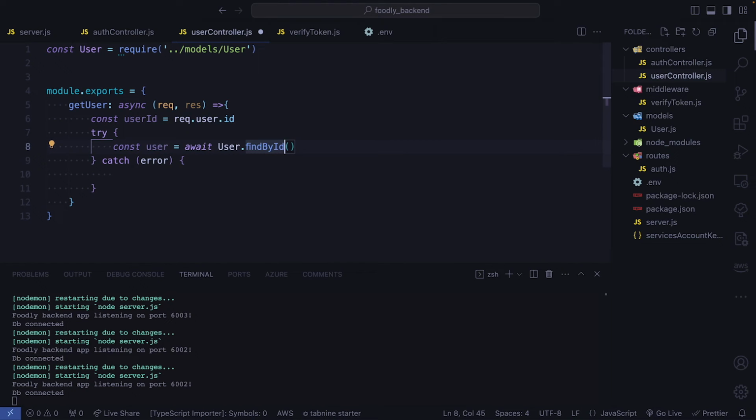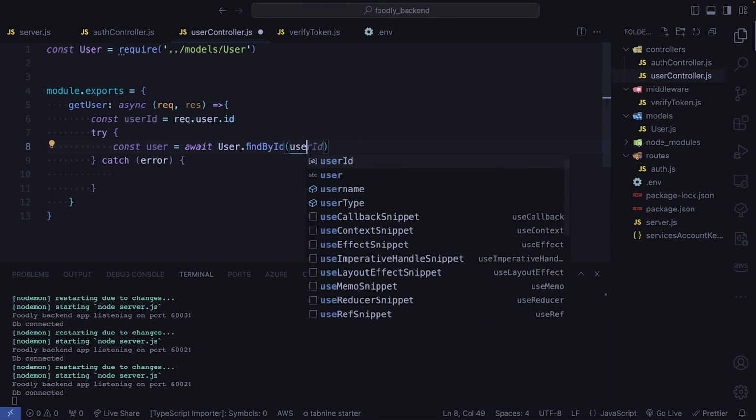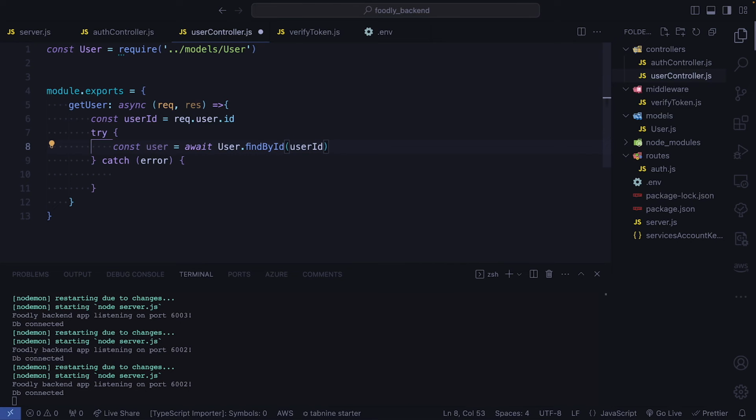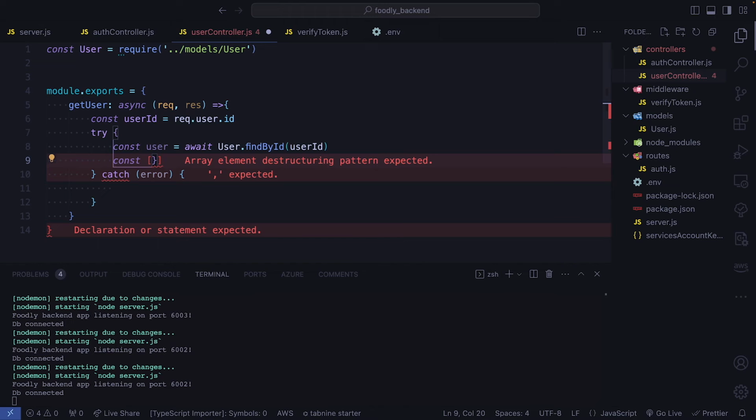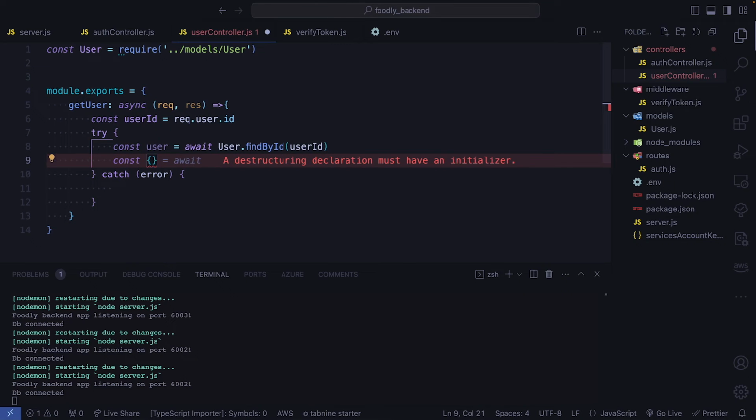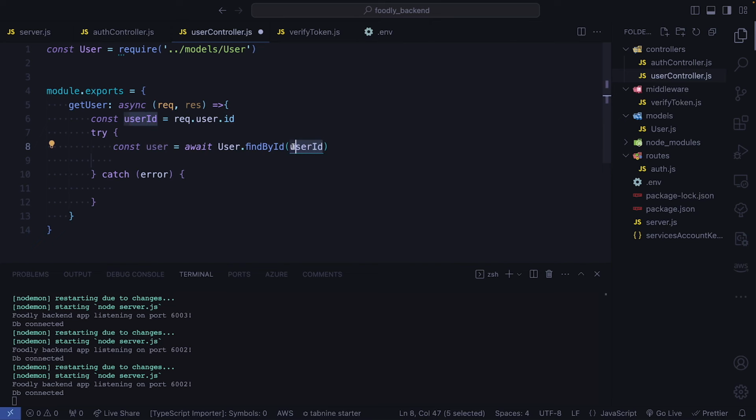So we need to pass the ID. So the ID is going to be user ID. So once we have the data, we need to process it a little bit further. We need to get rid of the password. So right at the bottom, we're going to have a spread operator. Okay, when we're getting a user, it's best if we just do it here right on top so that we can have everything in one line.